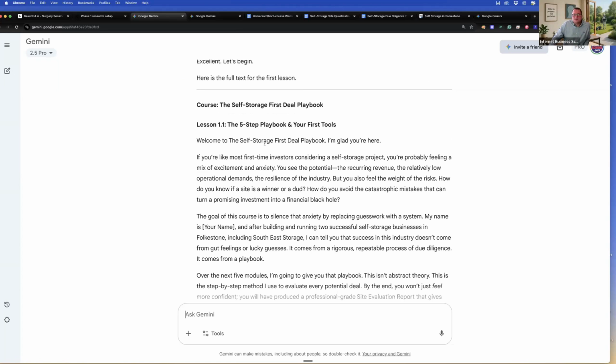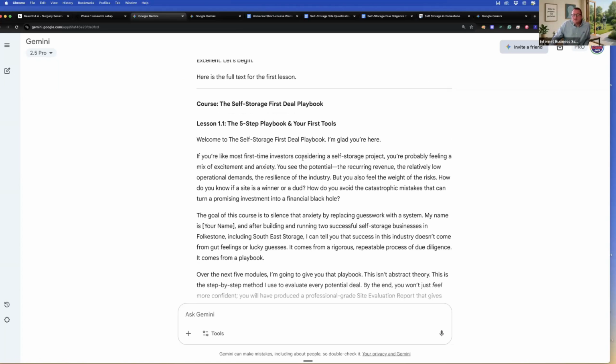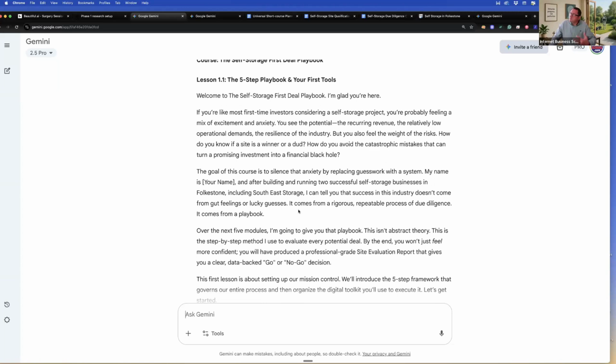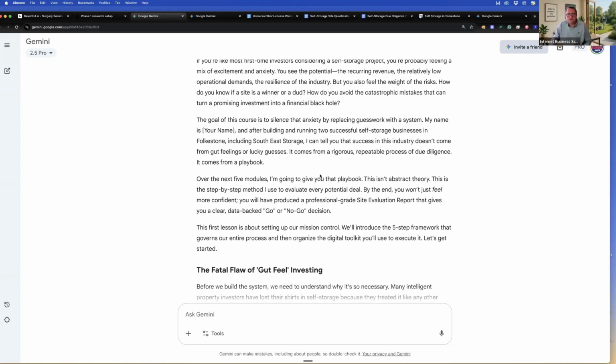Okay, so we've got welcome to the self-storage first deal playbook. I'm glad you're here. If you're like most first-time investors considering a self-storage project, you're probably feeling a mix of excitement and anxiety. You see the potential, the recurring revenue, the relatively low operational demands, and the resilience of the industry, but you also feel the weight of the risks. How do you know if a site is a winner or a dud? Yeah, how do you avoid the catastrophic mistakes that can turn a promising investment into a financial black hole? Da, da, da. So, good quality writing. Yeah. It flows all the way through.